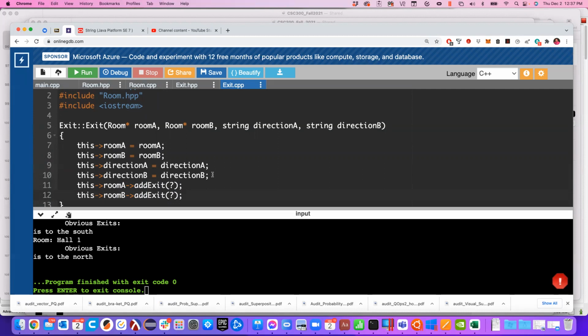Because right now I'm in the constructor for exit, correct? Because the constructor for exit is how exits are built. So I'm in the middle of creating an exit. And this exit already exists. I'm just filling out its variables, right? And I want to let room A know about this exit. Go ahead.